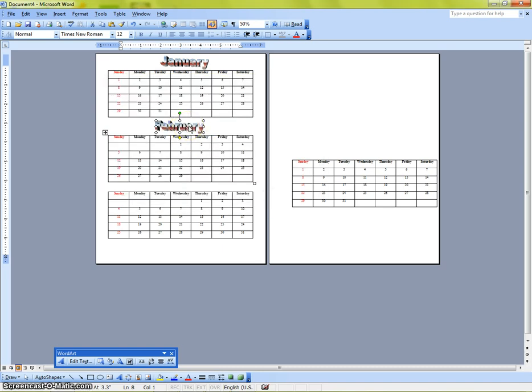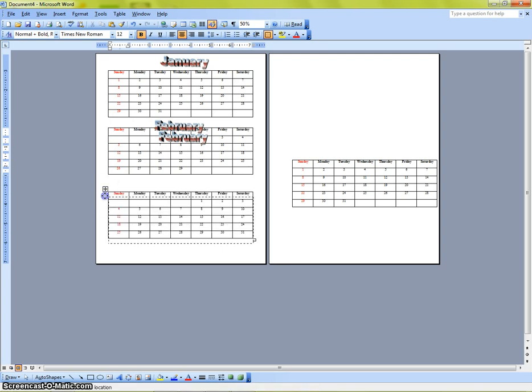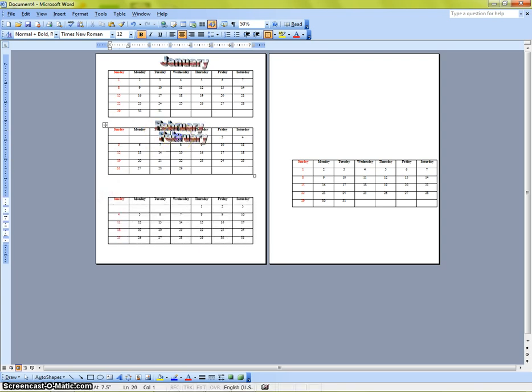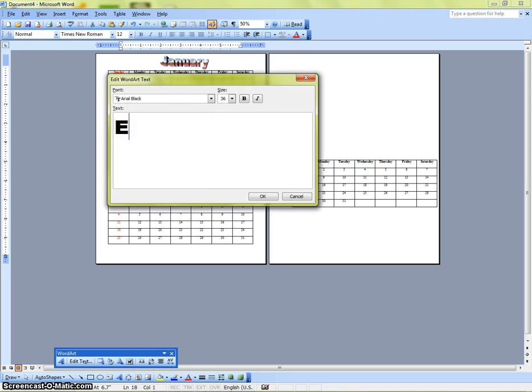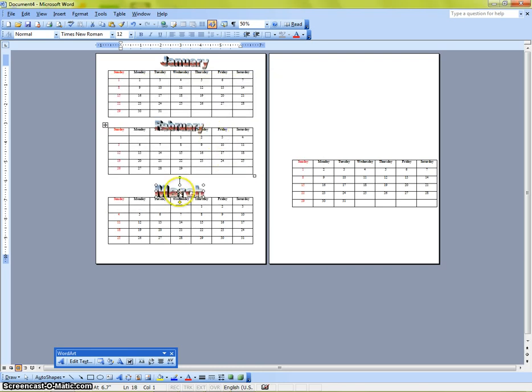Then duplicate this, Ctrl D to duplicate that, and drag it to the position where it is needed. Now you can always drag this up a little, you can always drag this down a little, depending on what you want to do. Then drag this to the position where it is needed, double click on it, and change it to the months. You can reduce the size, it's your choice. You can increase it, it's your choice.